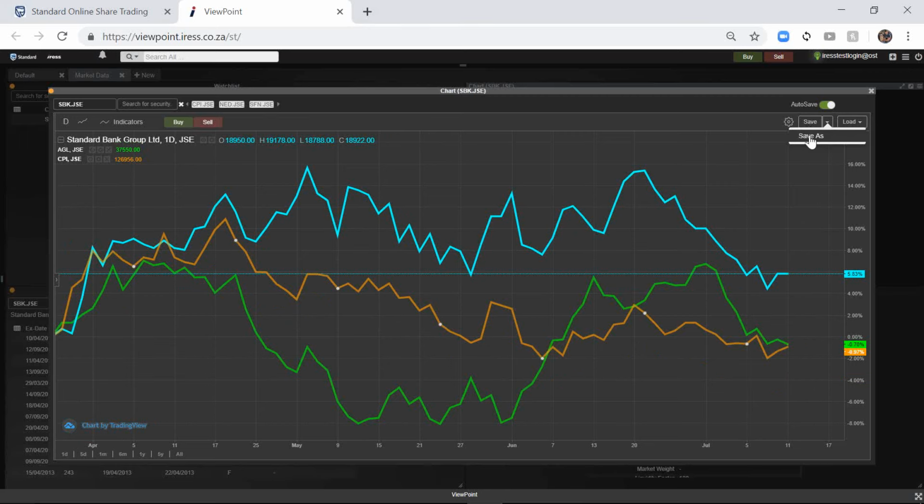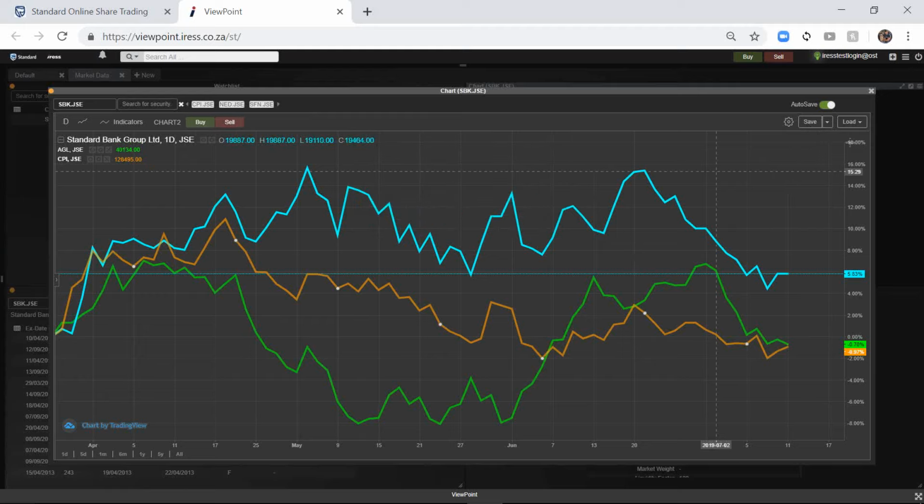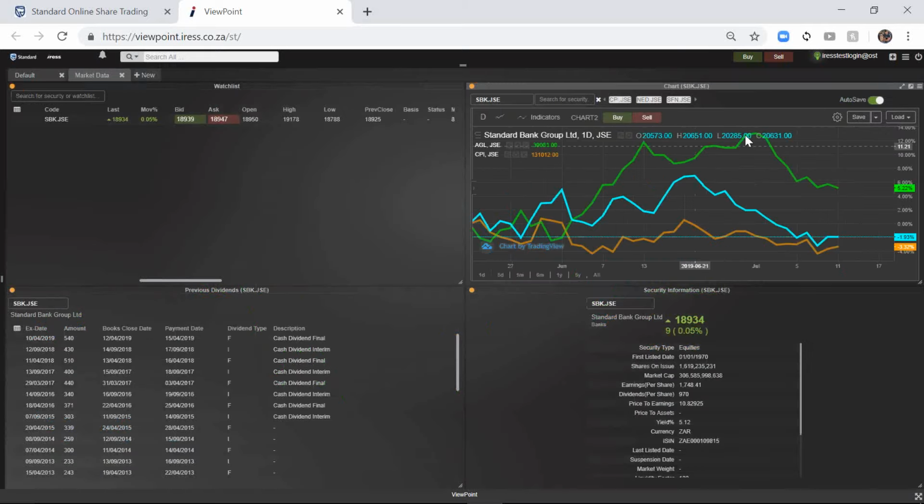You've also got the ability to save your chart. So should you want to save it for a later stage, I'm just going to call this chart 2 and hit OK. I can load the chart. I can have a multitude of charts, all with different indicators and different views, and I can then load them at a later stage or delete them. So that's just some of the charting features. Just going to close the chart.